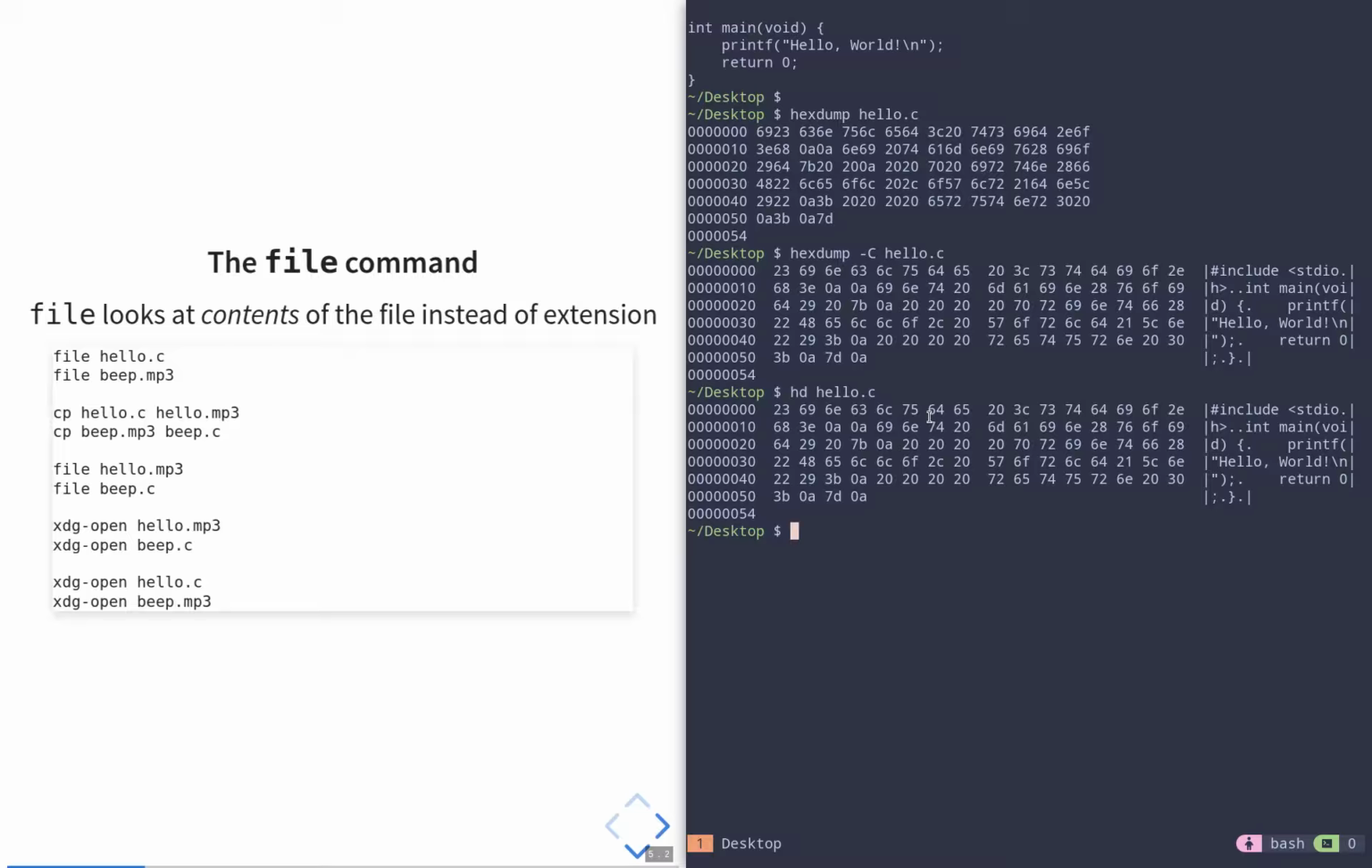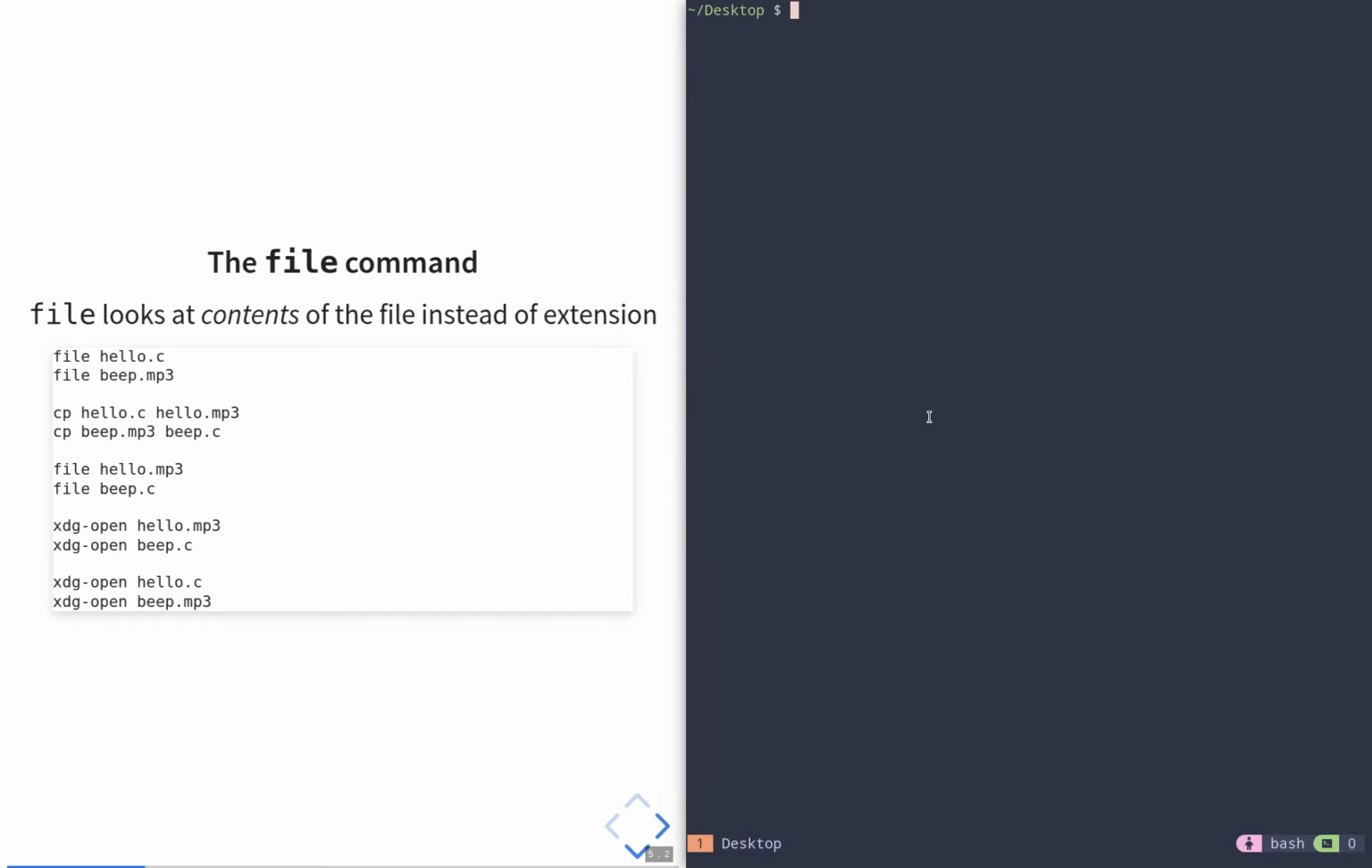Another command that we can use to view the contents or the details of a file is the file command. Now this one's different from other commands we'll be seeing, because file actually looks at the contents of the file and not just its extension to determine what kind of file we're looking at. So if I were to run file on hello.c, it will read the contents of the file and determine that it is C source code ASCII text.